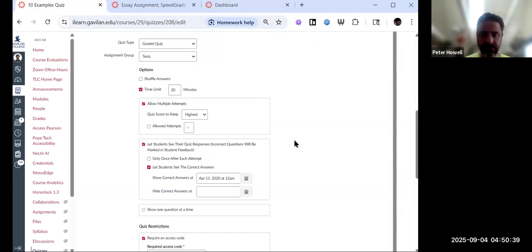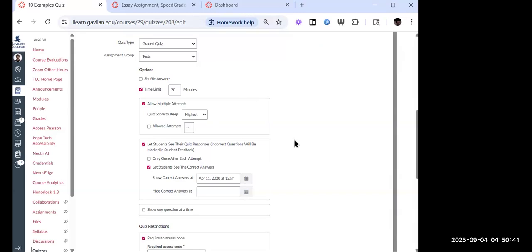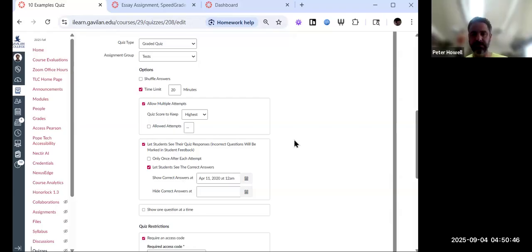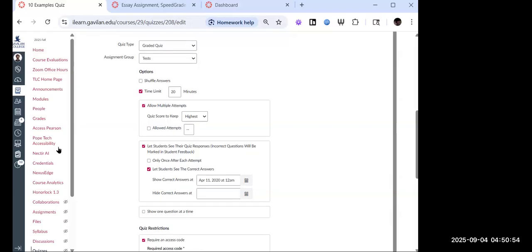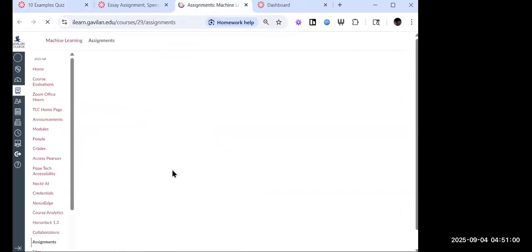Sorry, I would have been using the hand earlier if I was more familiar with Zoom. Apologies. It's fine. Assignment groupings: I noticed you had discussions, assignments, tests. You define that because right now my discussions show up wherever. I have to define that in my assignments deal. It doesn't automatically put them in. Okay, very good.